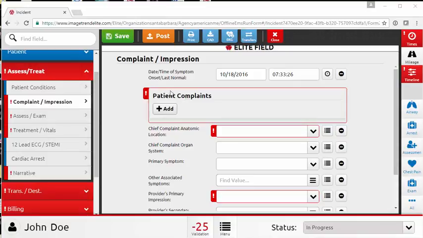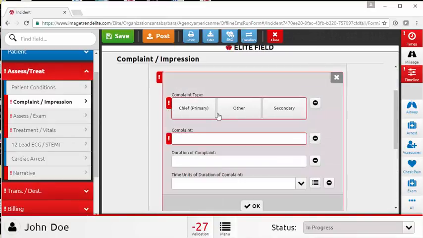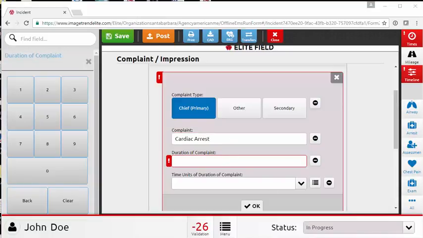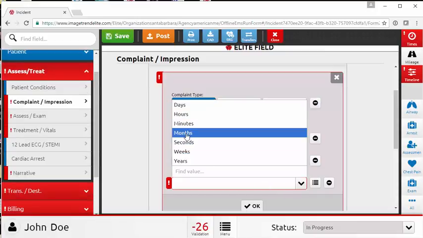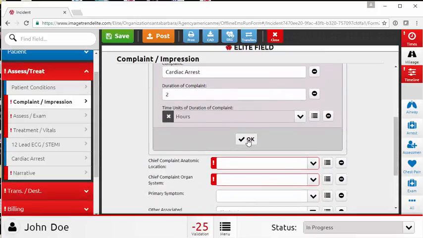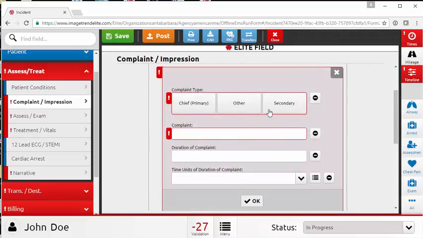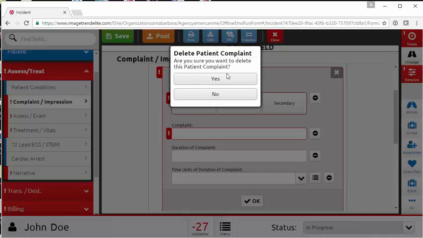Patient complaints. This is again a grid field, so we'll open that up. You'll denote what type of complaint it is, and this one will say it's a primary complaint. And again, this is in the words of the patient, essentially a free text entry of what the complaint is. Duration of the complaint, we'll put down 2, and then hours is the unit, and then click on OK. And see, that'll show up in the grid there, and then you can add a secondary complaint if you'd like, secondary or other. For the purposes of this, we won't do that.